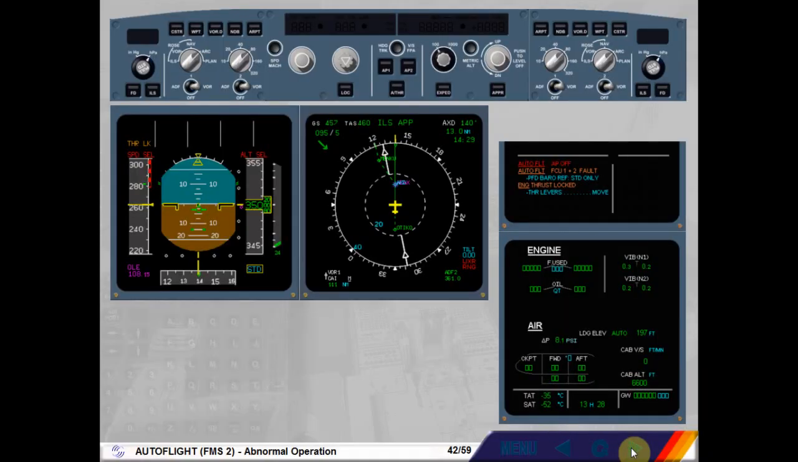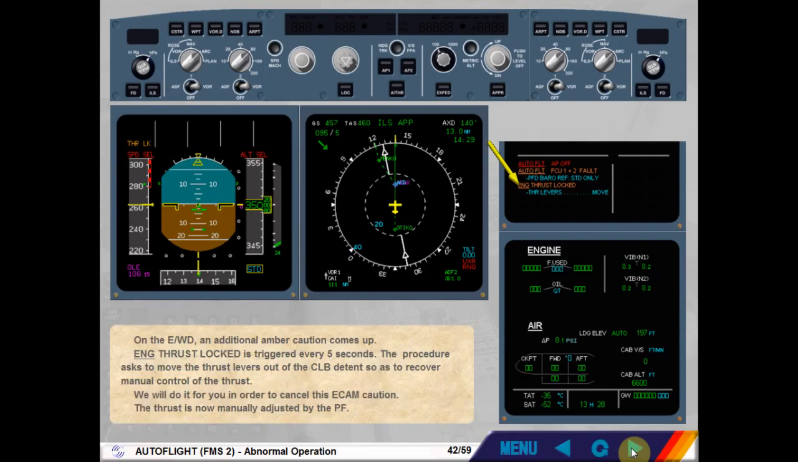On the engine warning display, an additional amber caution comes up. Engine thrust locked is triggered every 5 seconds. The procedure asks to move the thrust levers out of the climb detent so as to recover manual control of the thrust. We will do it for you in order to cancel this ECAM caution. The thrust is now manually adjusted by the pilot flying.